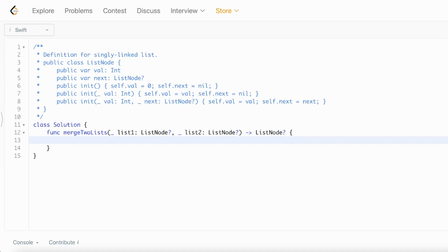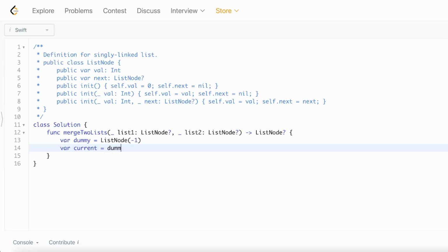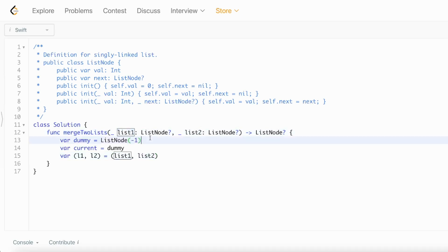Okay, so we did mention we're going to have a dummy and a current pointer. So the dummy is going to be a list node with a value of -1, and the current is just going to be pointing to the dummy. And then we need pointers to L1 and L2 such that we can actually modify these, because we can't touch these things that are provided to us in Swift.